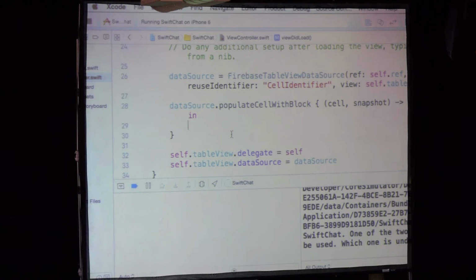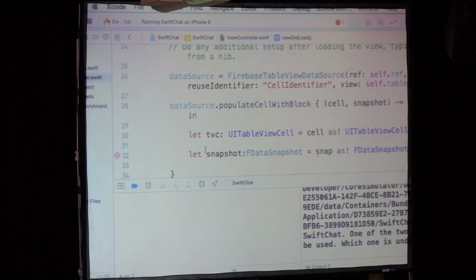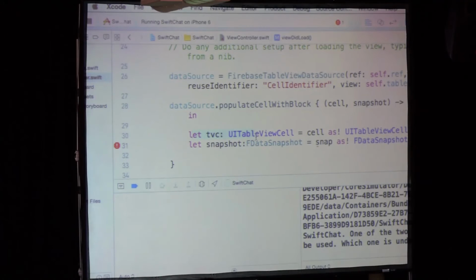So there is a little bit of copy paste. But what we're going to do is create two constants. We're going to take TVC, which is our table view cell, a UI table view cell, and cast the cell object to a UI table view cell. We need to do that, because otherwise Xcode will complain that our types are mismatched and nothing works. And then we also have this snapshot.